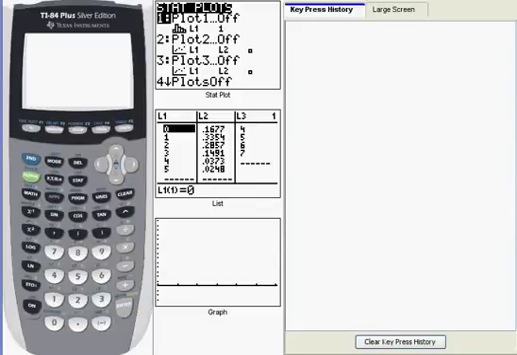Hi, in this video I'm going to demonstrate how to use your calculator to find the mean and standard deviation of a discrete probability distribution. I'm going to go through two examples. So I've cleared 4 lists on my calculator, lists L1 through L4, and then I've pre-entered the data from the 2 examples I'm going to go through.